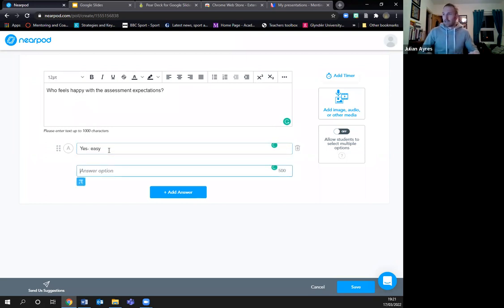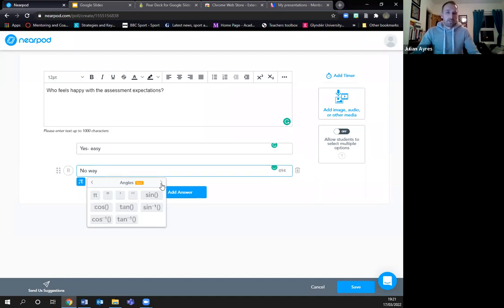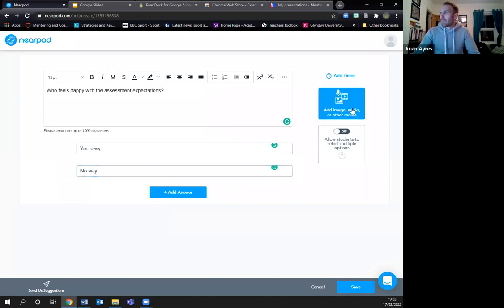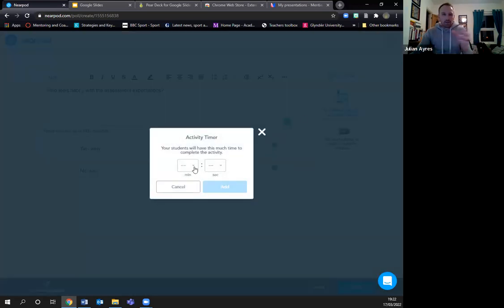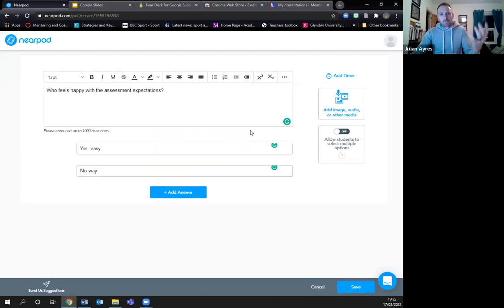And I can put a few options here. Yes, easy. I can put here, no way. You also have the ability, if you want, to use mathematics. So if you do want to have this as a maths task, and maybe you'll have a poll, which calculation, they have just added in mathematic functions for you to use in your setting. I can add an image, I can add a timer. So if I add a timer, I could do a countdown until they complete it. That's good if you use it in a synchronous setting, but if you use it in an asynchronous class, that timer will disappear. So be aware of that. Let's go save. We're happy with that. Wonderful.